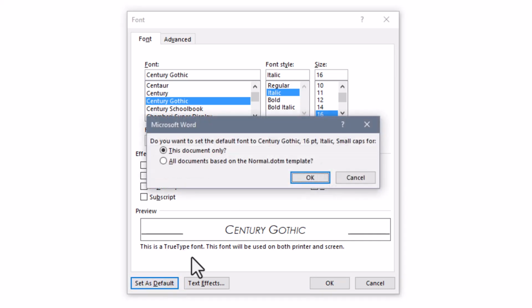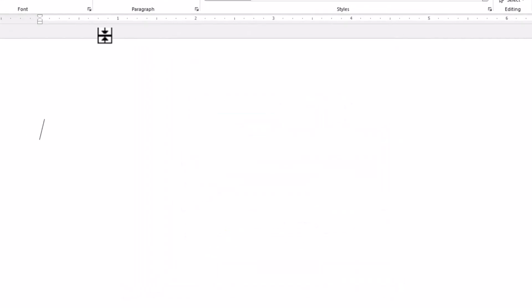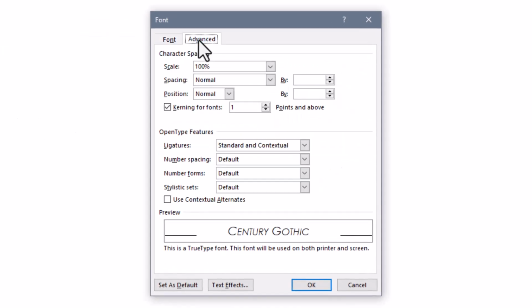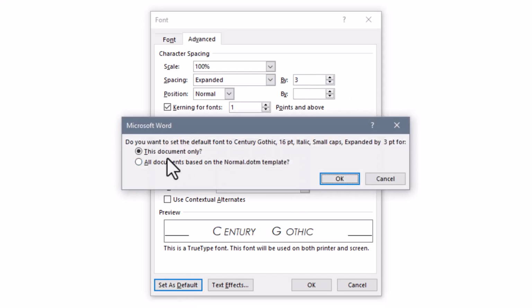Now, Word wants to know if we want to change the settings for this document or all future new documents based off of the normal template. And we're going to choose all documents. Now, going back into the extended settings, on the Advanced tab, I can make changes here. Like maybe I want to do expanded letter spacing, say by 3 points. We'll set this as the default for all documents.